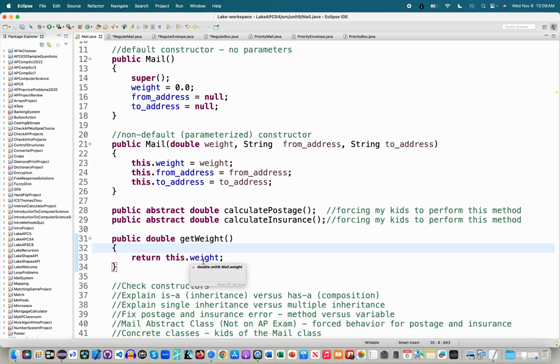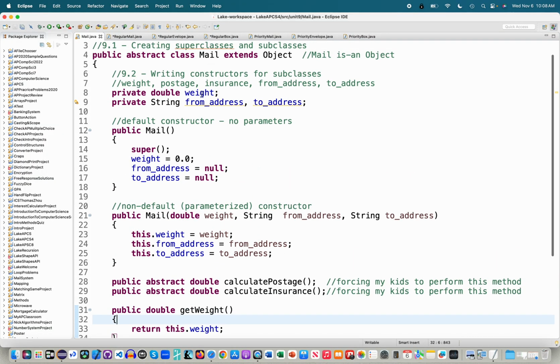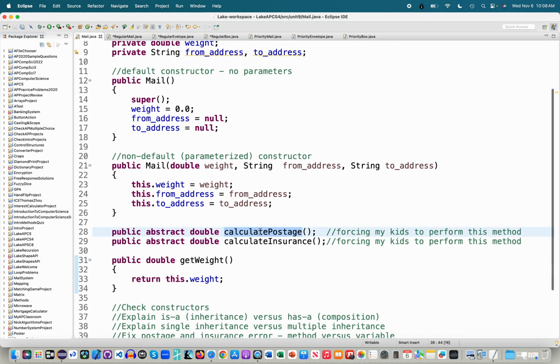The word is all. When you put something at the top, the word is all. Right now, it suggests that if you are a male, all males calculate postage. All males calculate insurance. All males get weight. All. Not some. All of them.